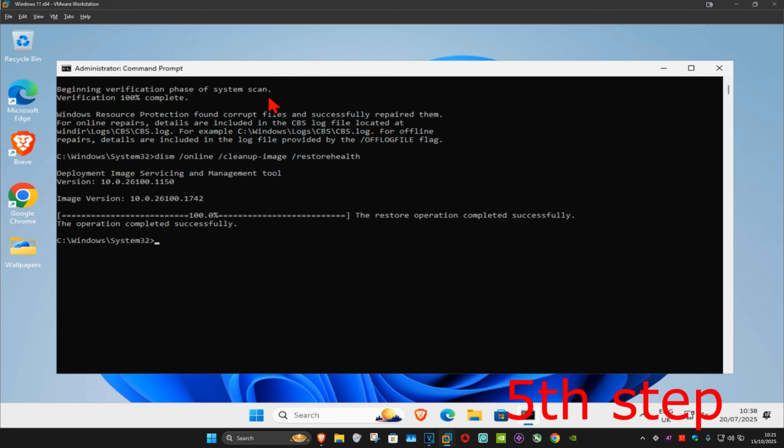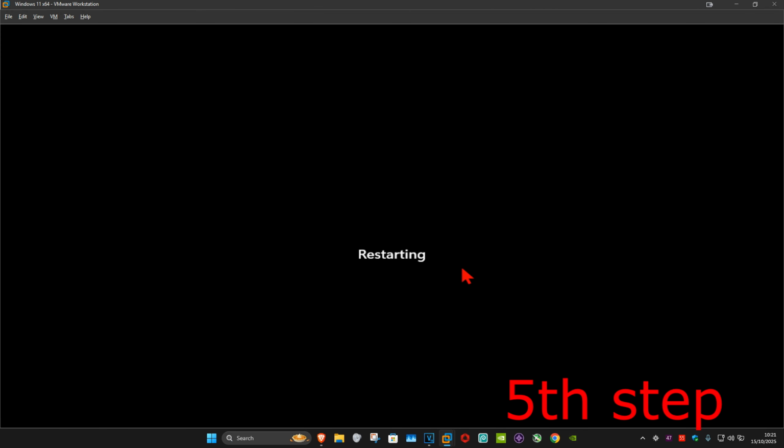And now once you complete both the scans, for the last step, you want to restart your computer. And this should now fix your problem.